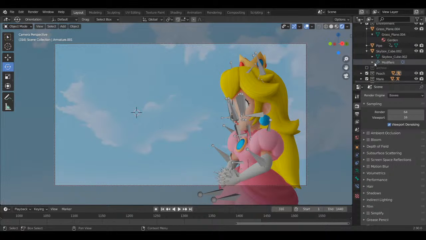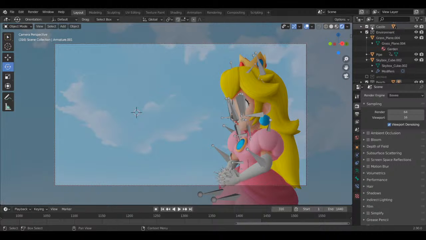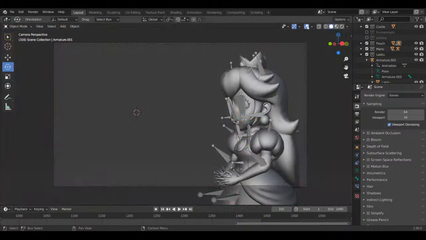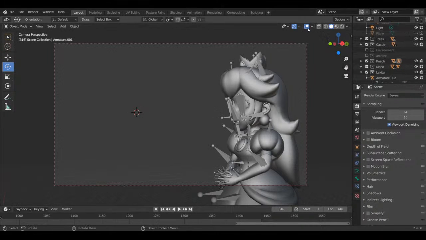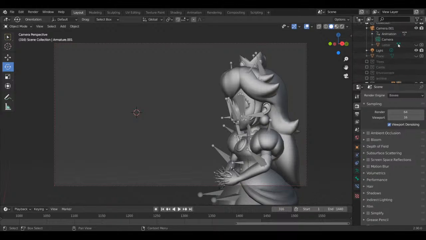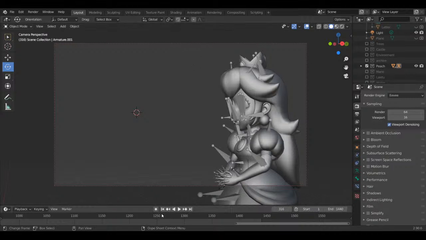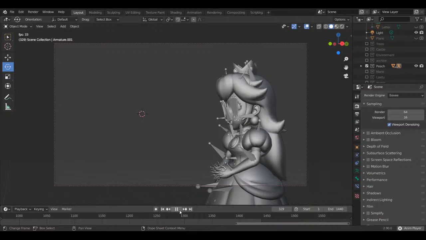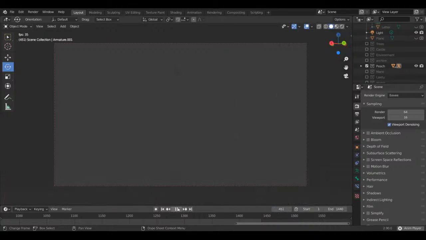But yeah, let's disable the environment. Get this look dev mode. Actually, let's keep the rigging turned on. Well, the overlays, because then it shows me the frame rate it's running at. Let's disable Mario and Lakitu and the castle and the trees. Just keep the camera and Peach active. Now if I play this, it's just playing the animation. I should go right from the beginning.